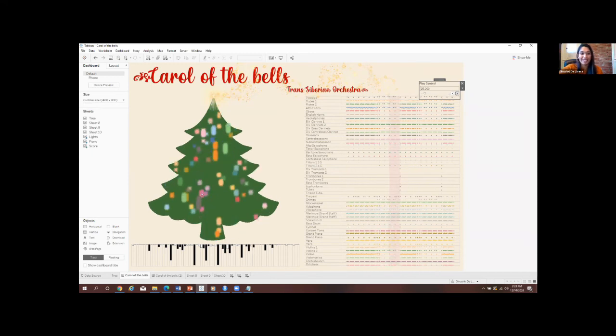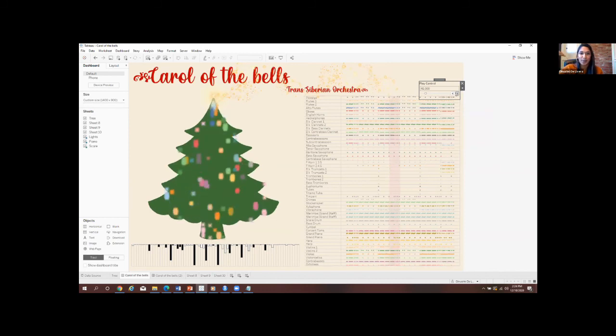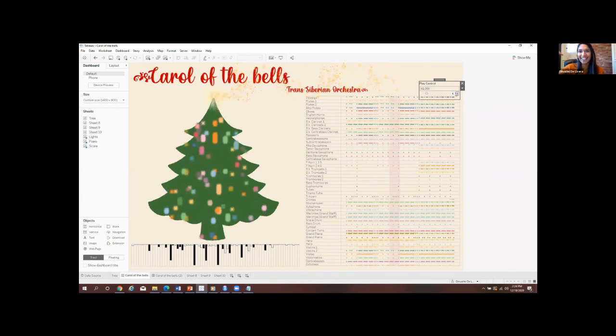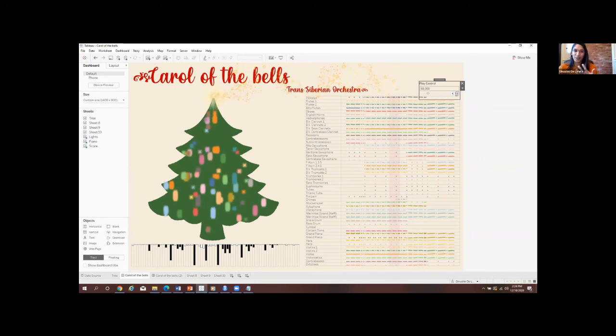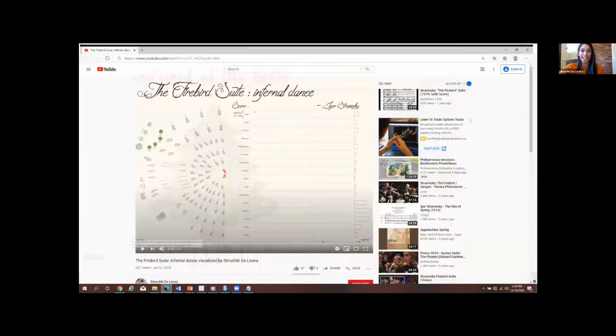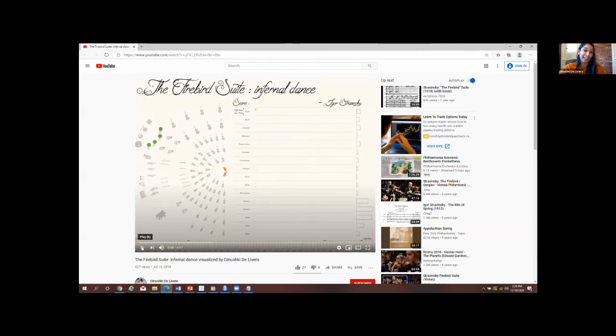And if you look at the bottom, I have included this little piano that also plays with the song. Now, I definitely didn't have time to overlay the recording of the song with the music, but hopefully we can get to that soon. But a little sneak peek of what this could look like is here, which is my Firebird Viz, where it's actually animated and you can make that Christmas tree look like this. I'm going to fast forward to the end because that's the fun part.